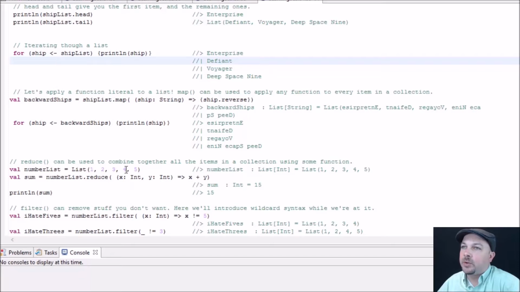That's just a list of the numbers 1, 2, 3, 4, and 5. I can call reduce on that list with a function that tells how to combine these things together. So basically what reduce does is it goes through each list, and as it gets each pair of items, it will use the function we provide to combine them together. So basically we're saying as new values come in from the list, add them up.